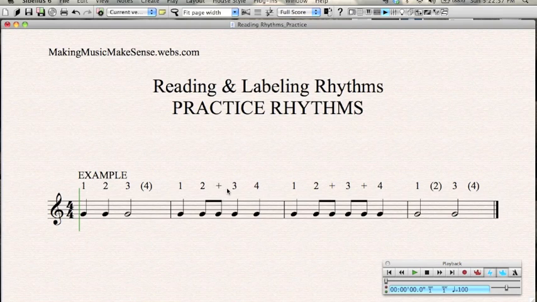This video follows an earlier instructional video, How to Read and Label Simple Rhythms. It is produced for the 5th grade boys of University School, Shaker Heights, Ohio. You can find this video on YouTube, but you can also find it through makingmusicmakesense.webs.com, this website listed at the top of the page.